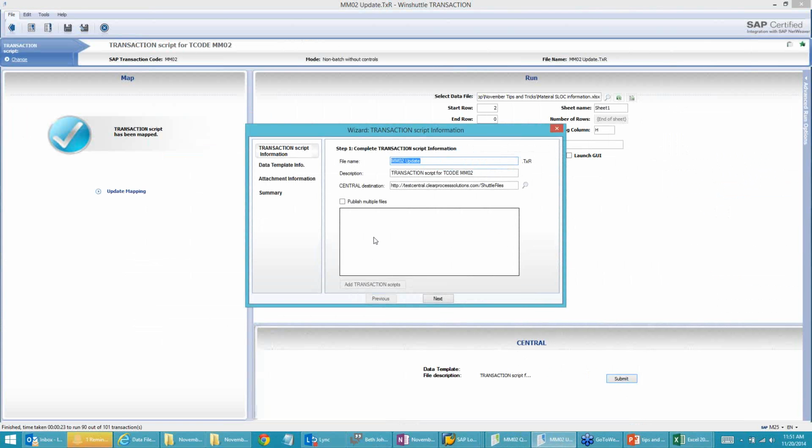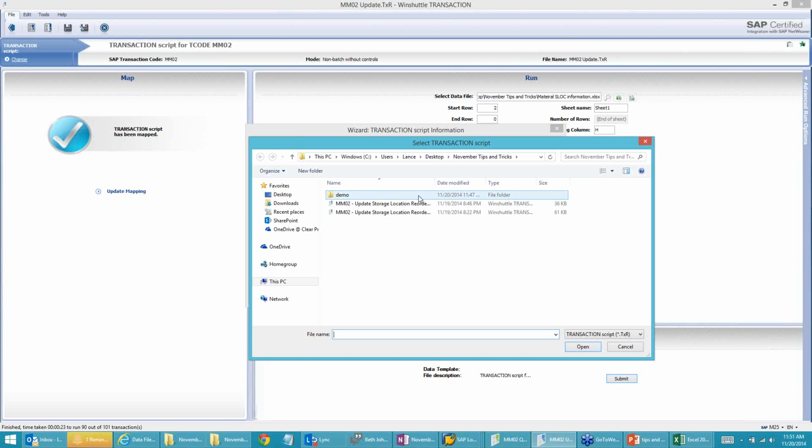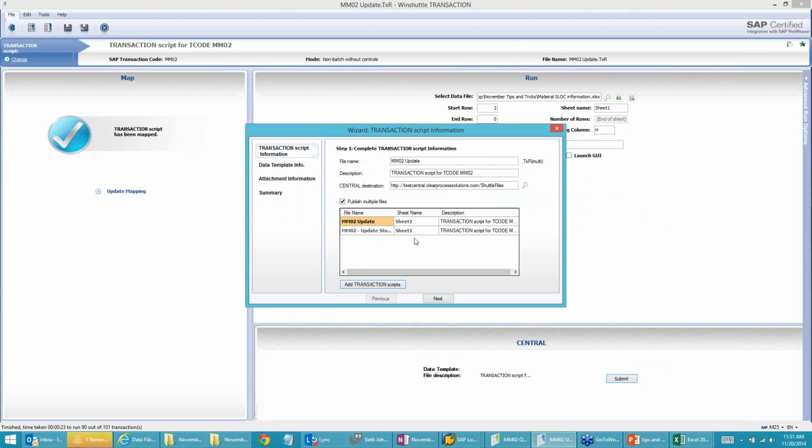When you go to publish, you have the option to publish multiple files. So I could add transaction scripts here if I wanted to. Are they different? Yeah, like V2. So I could put in V2 there, for example. And when I publish these to Central, it will get published as a multi-script.